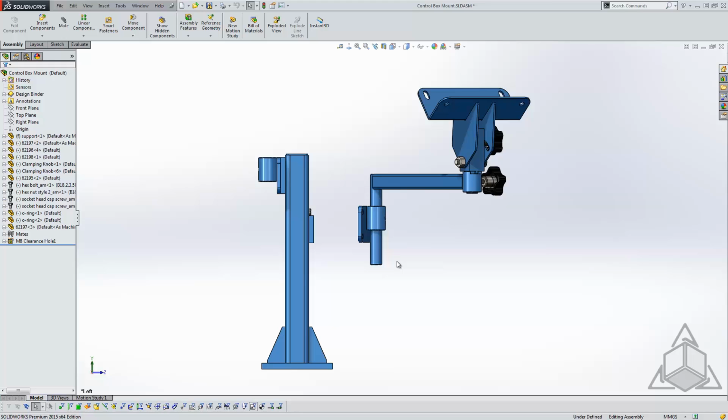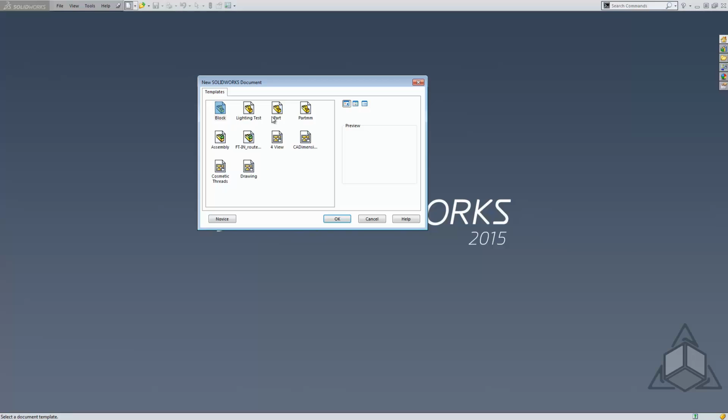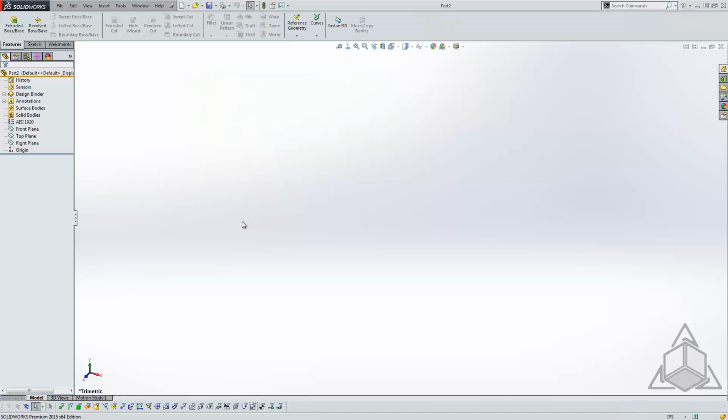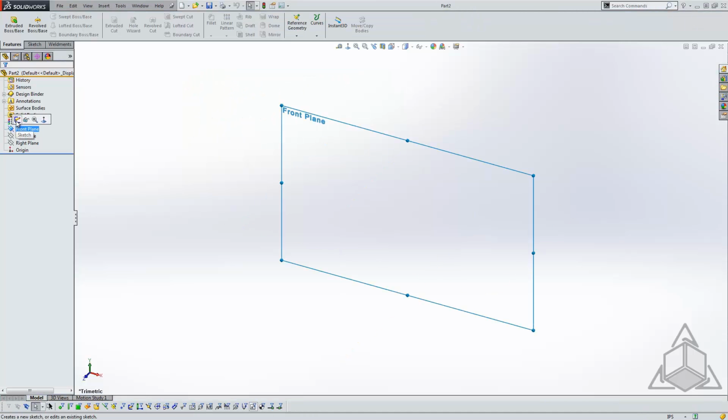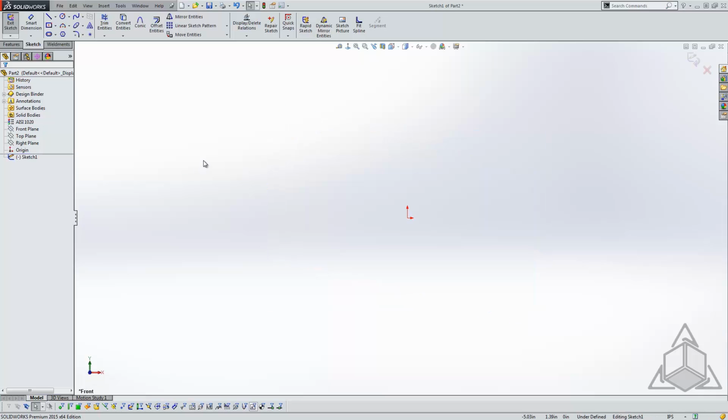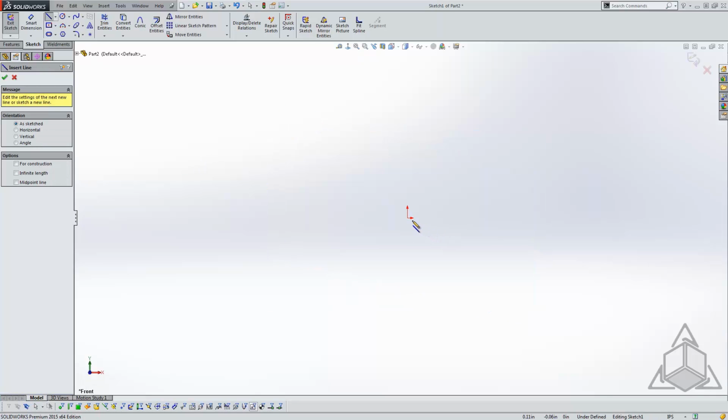Let's skip over to some of the sketch options that they've changed this year, because I think those are some of my favorites. I'm just going to start a new sketch here, just so we can poke around in some of the tools that they've added. So I'll start a new sketch on our front plane, and I'll draw just a couple of lines for us.